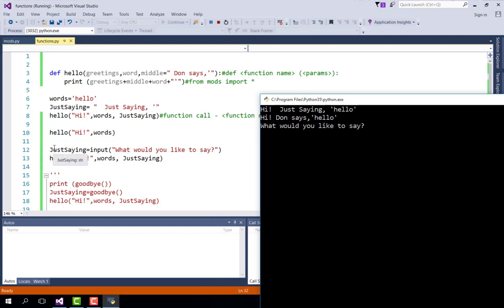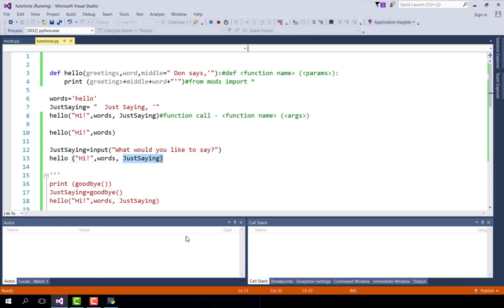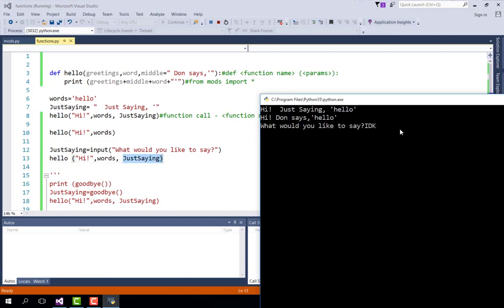So here, just saying was explicitly saying just saying. Now just saying can be something gathered from the user, like I don't know. And when we hit enter, that goes into the variable just saying, and it gets put right back into the same exact one. And now, of course, just saying is explicitly set again. So when I hit enter, you'll say, hi, I don't know, hello.